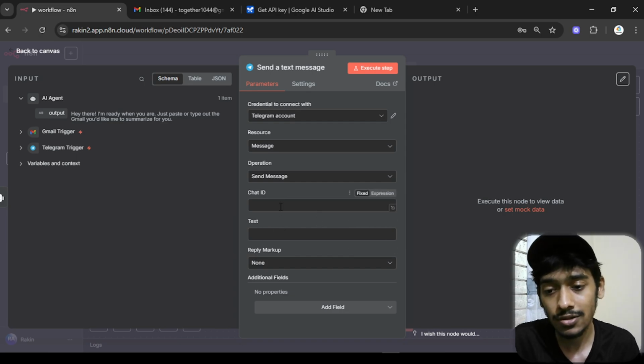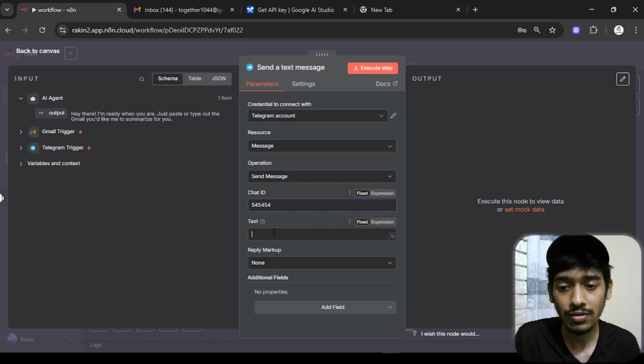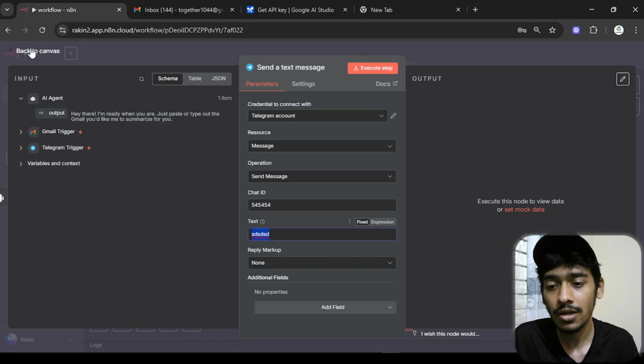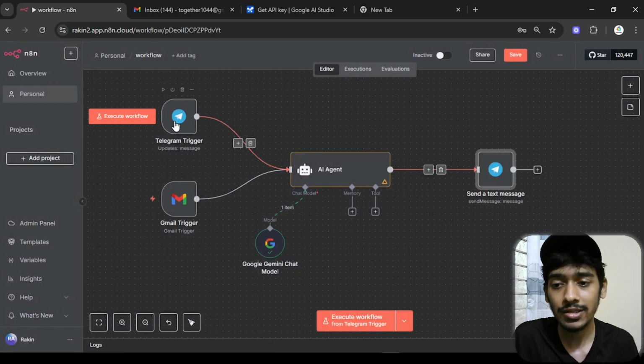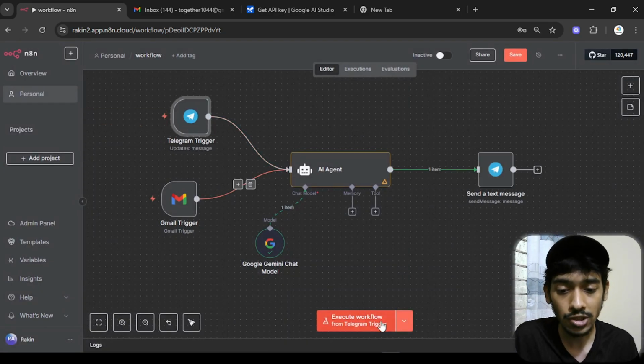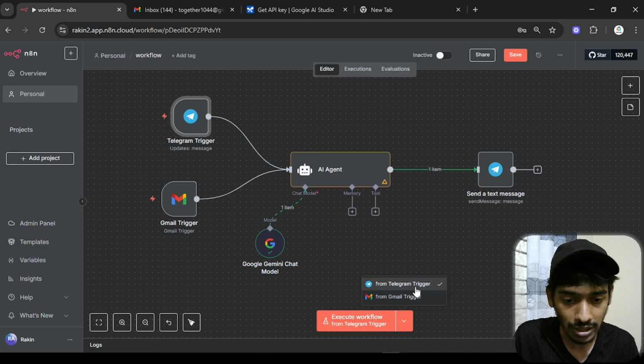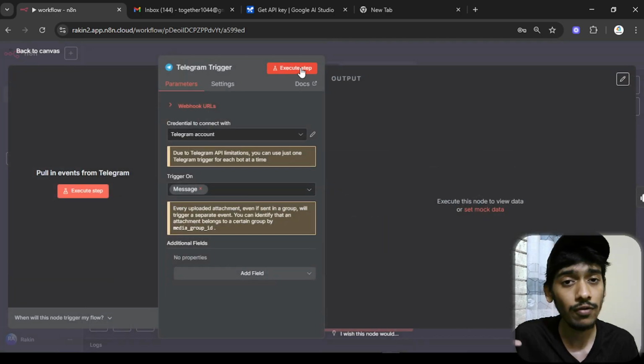It's very easy. Just make sure you give it anything. Right now I just give these things, just very normal things. I'll have to find out the actual value a little bit later, by the way. I came here again, and make sure the execute workflow is Telegram selected, and I came here to find out the chat ID. Okay, so I go with execute step.